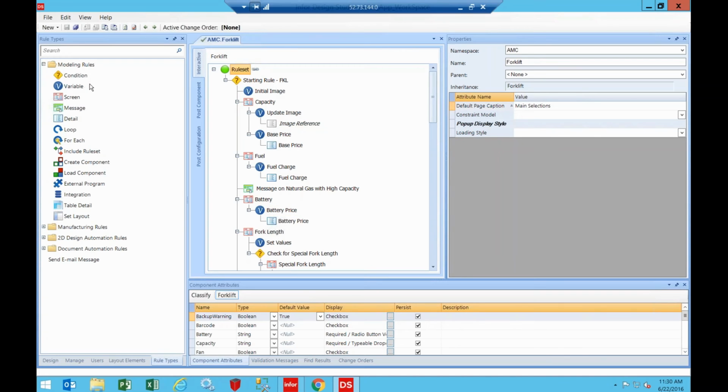Over here on the left is where we have our different instructions or our rules. So we have different types of rules. As noticed here in the flowchart, you see all the different icons. We have different instructions for doing different things. This allows you to be very creative, very flexible, also very robust in providing that configuration experience, because you're able to set it up the way that you want for your particular product.